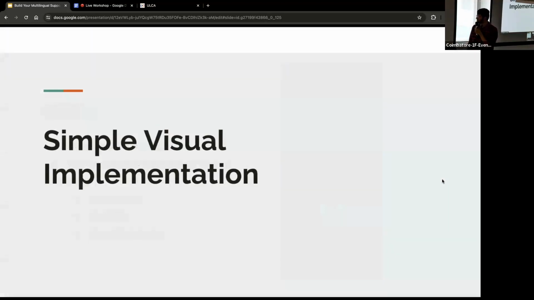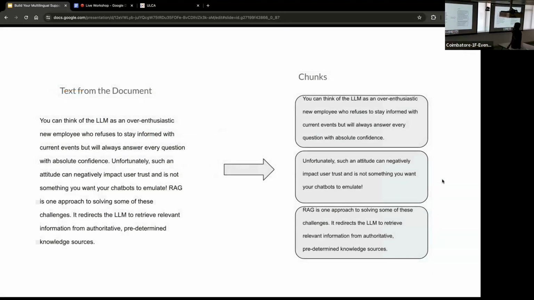Now let's see the visual implementation. Let's start with the text from the document. Text from the document is nothing but the text which we have retrieved from a PDF file, or it can be a text file also. Even from images which contain text, we retrieve the text. We will have that as a text file, which is exactly a long paragraph, or it may be a story of hundreds of pages. It may be any size, but what we will do is split it into chunks.